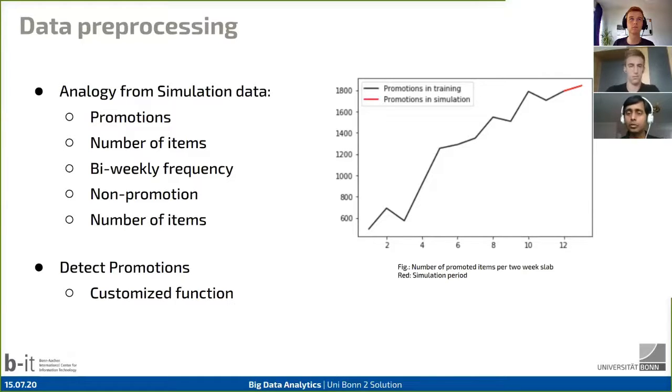Drawing similar correlations in the training period, we made customized functions which can detect promotions and have similar promotion frequencies. As a result of the function, we can see the graph alongside. The red curve shows the number of items in promotions in the simulation, and the black curve shows the number of items in promotions during the training.